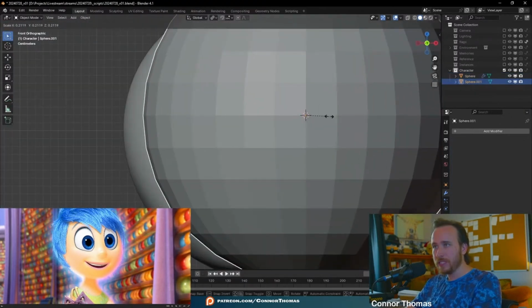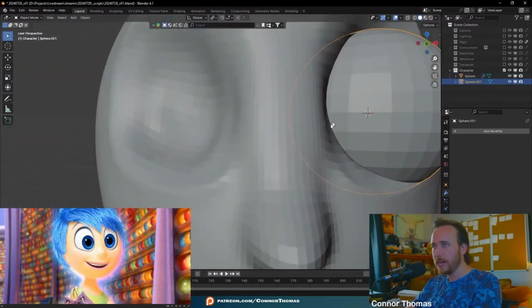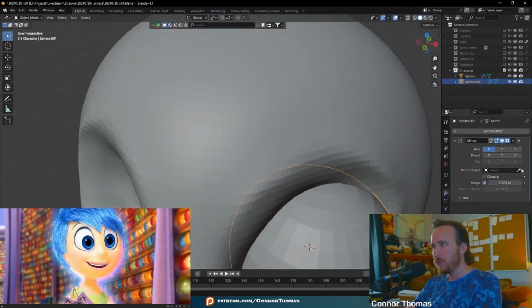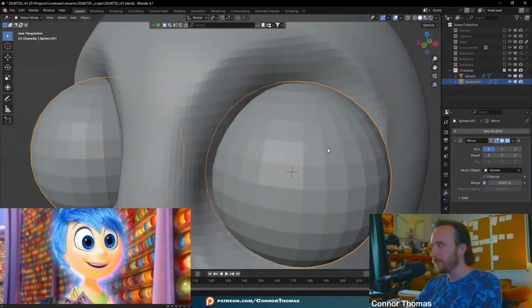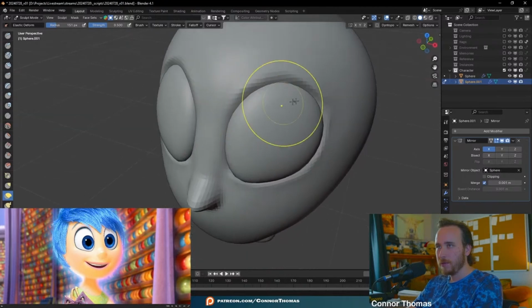I'm going to add in a UV sphere just for the eyes, just for right now. It'll just make it a little bit easier. And we'll go ahead and mirror this around our character here. Just kind of filling in this area for where the eye is supposed to exist.